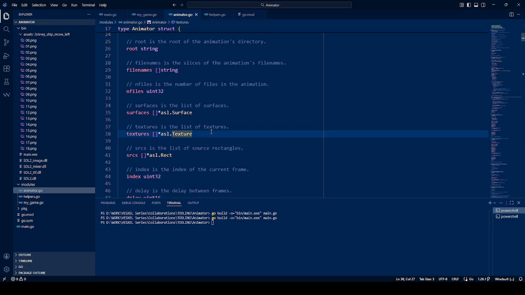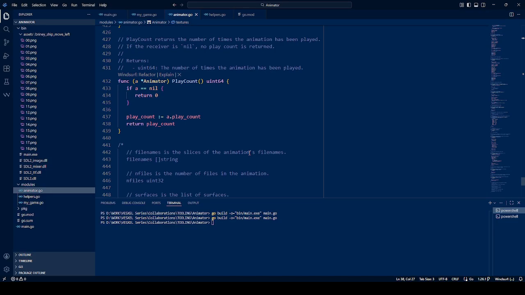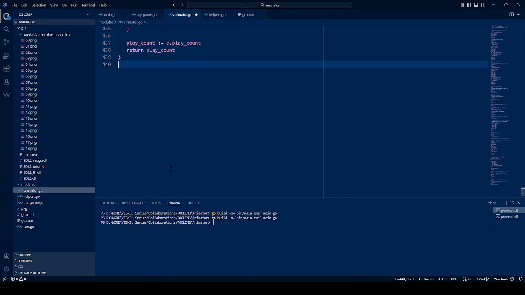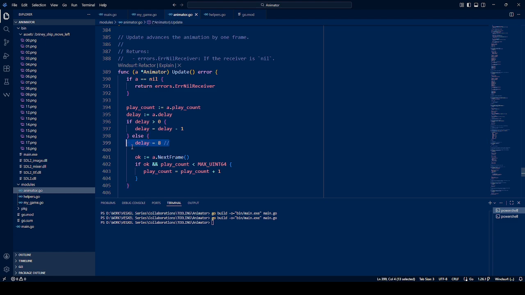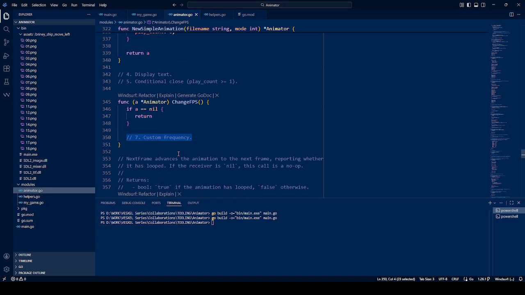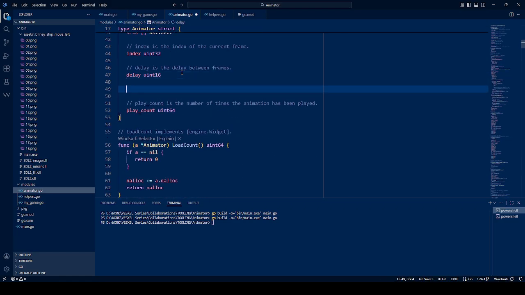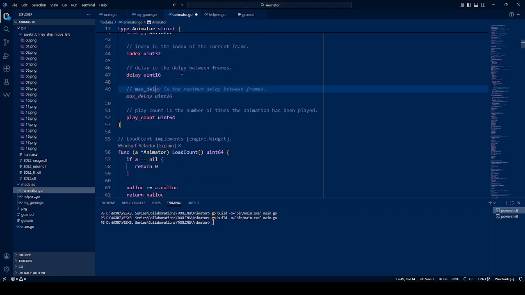I can also split destinations. No, but we need stretching though. Okay, so now let me remove these comments. Okay, we need to change this value, which is inside here. So max delay between frames. Let's uncap it.